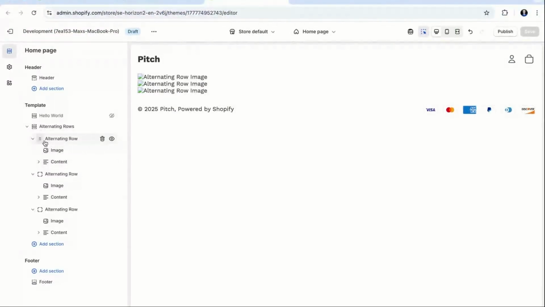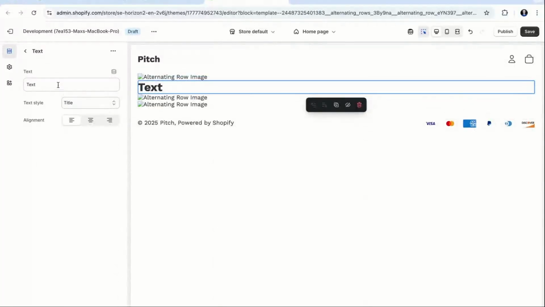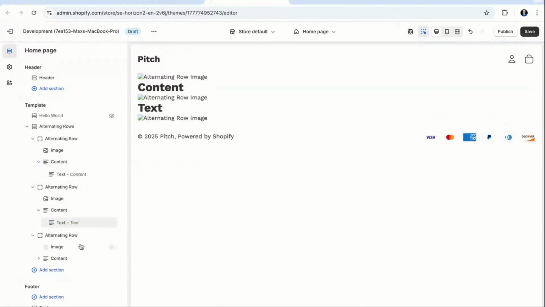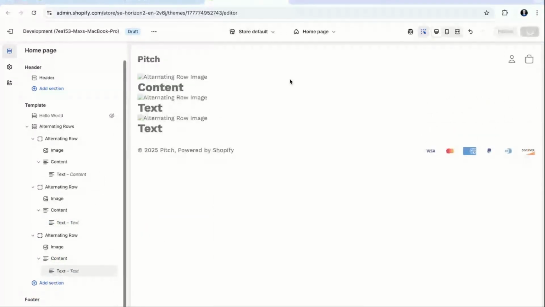Image and content. So each alternating row now has image and content. And within the content, we can render anything we want. In this case, we have a text block. So I'm just going to render the text block and say, content here. In a real theme, you would obviously have more content here, but we'll add that a little bit later. Let me add that here too, and then let me add some more text down here too. I'm going to hit save just to make sure that that's saved.